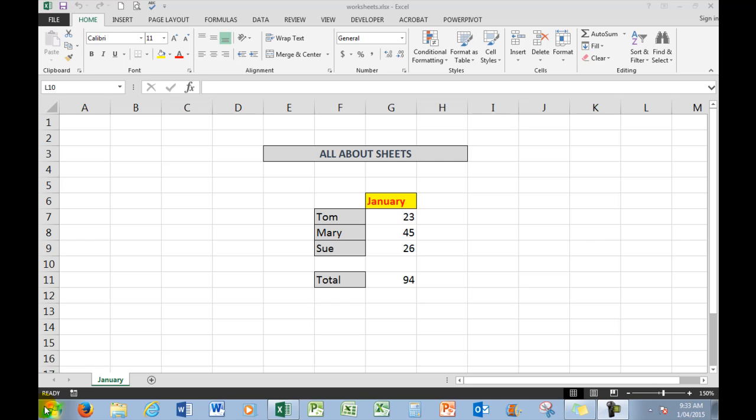I'd like to talk about worksheets. These are the little tabs, as you're aware, that appear down in the bottom left-hand corner of your Excel file. When we open a new file or an existing file, we see the worksheets.